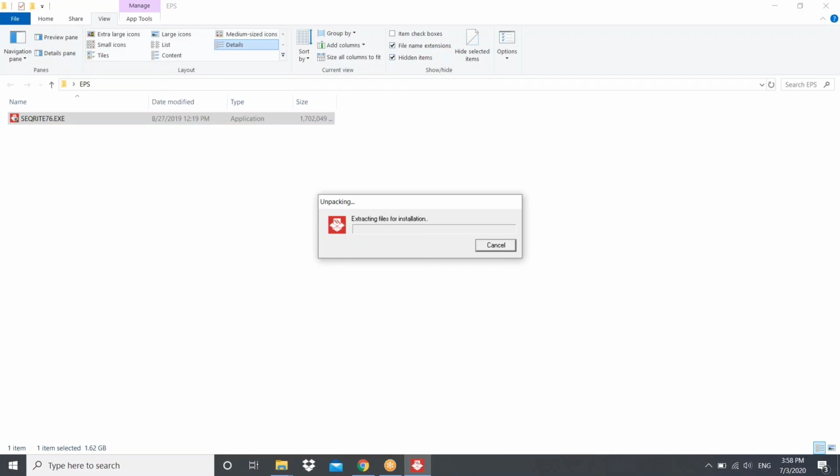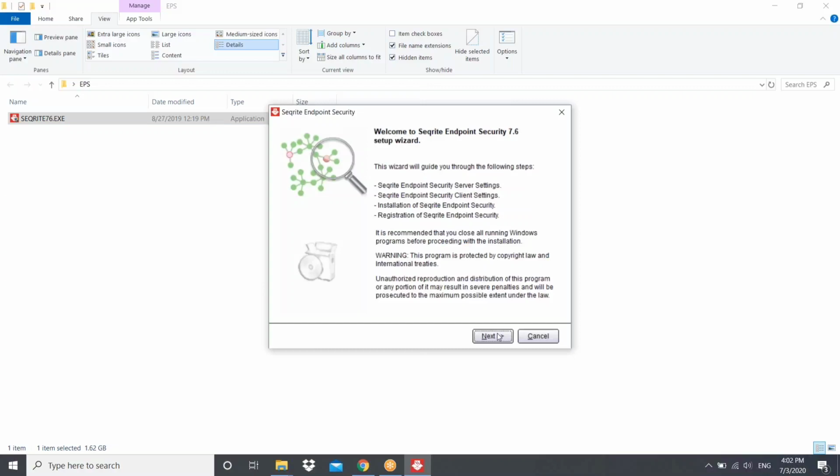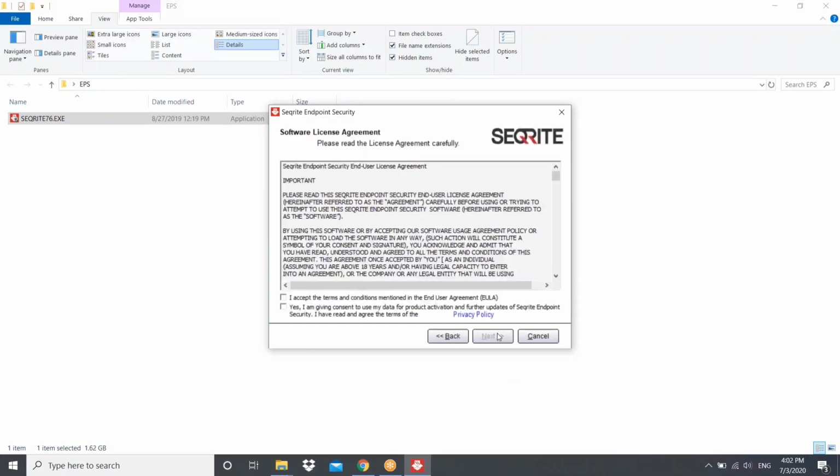It may take a few minutes and we will get one wizard over here. Using that, you can click on next and proceed with installation. Now here, we need to accept the end user license agreement and privacy policy. Just enable the checkboxes and click on next.